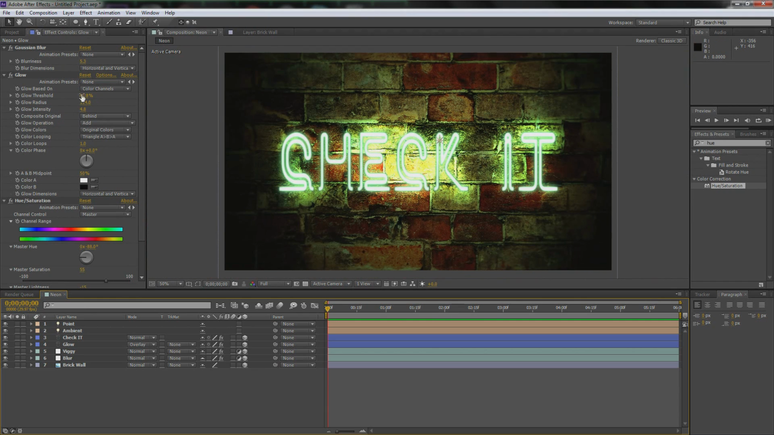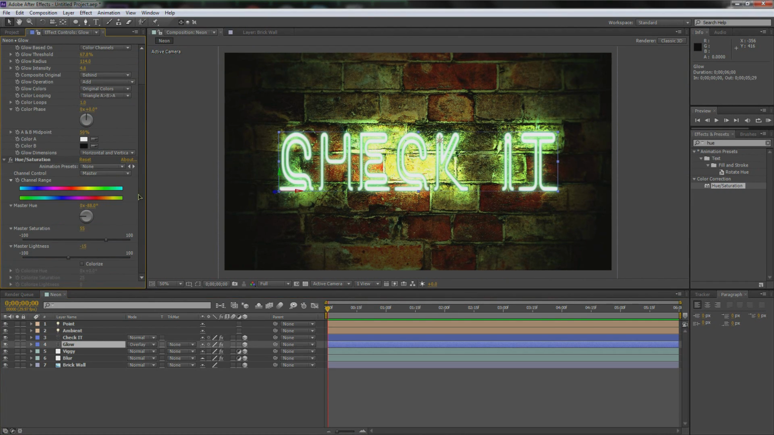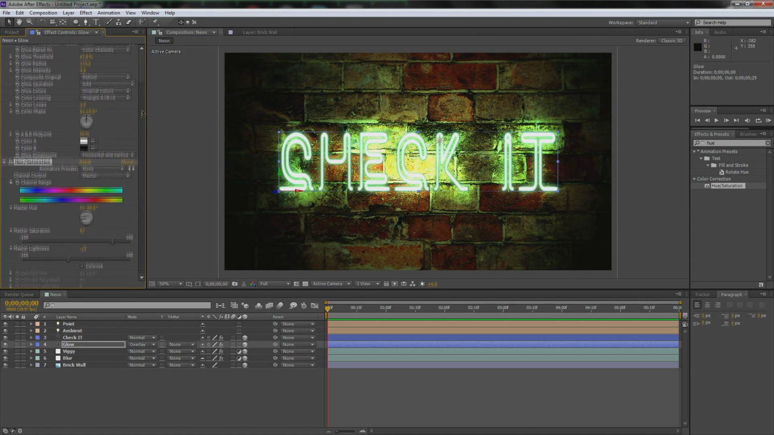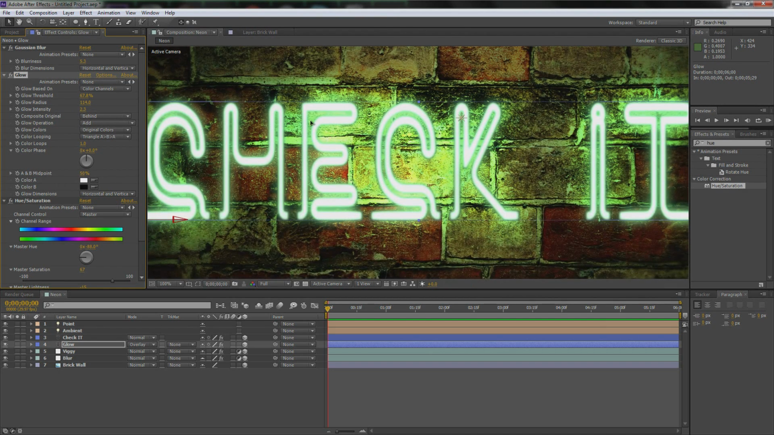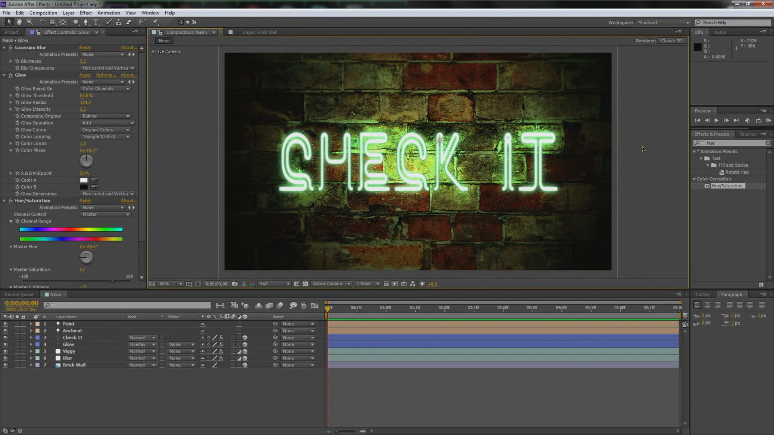Whoa. Okay, so the glow layer, let's actually make it a little more green because that's kind of yellowish looking. Okay, go back to the glow. It's still pretty intense, so let's actually drop that down. Yeah, that's looking a lot better. And guys, just keep messing with it. Like, that's the best advice I can give.